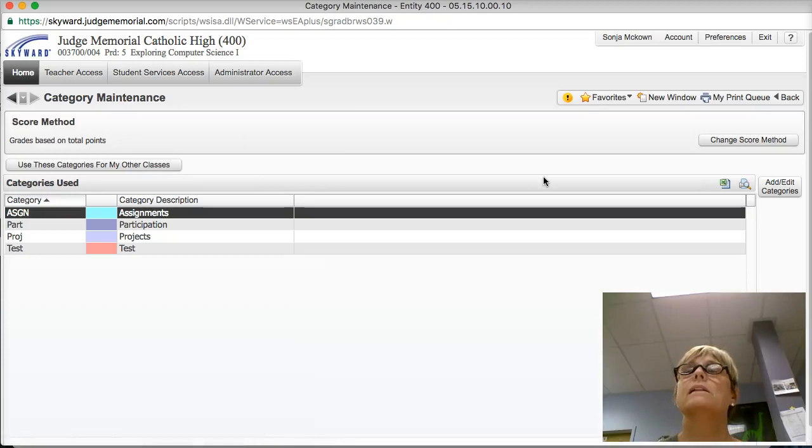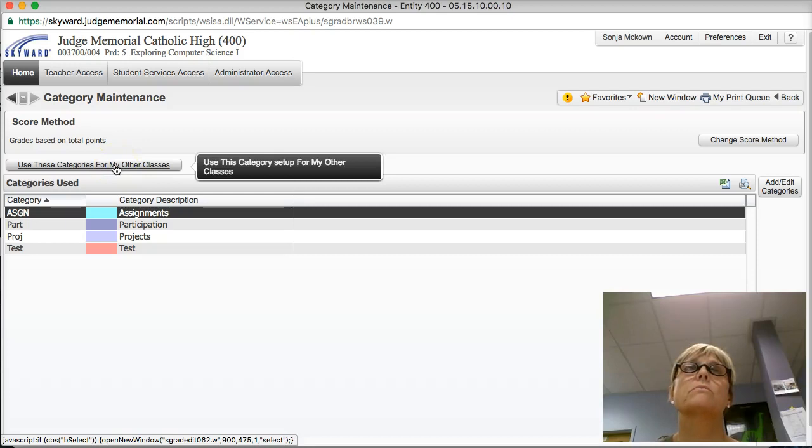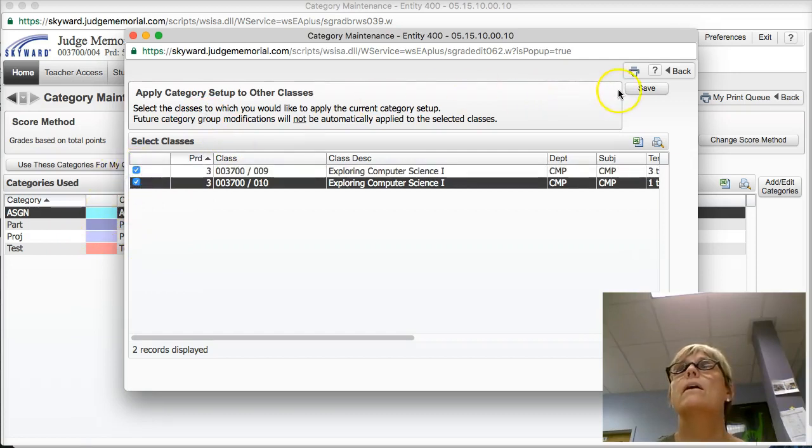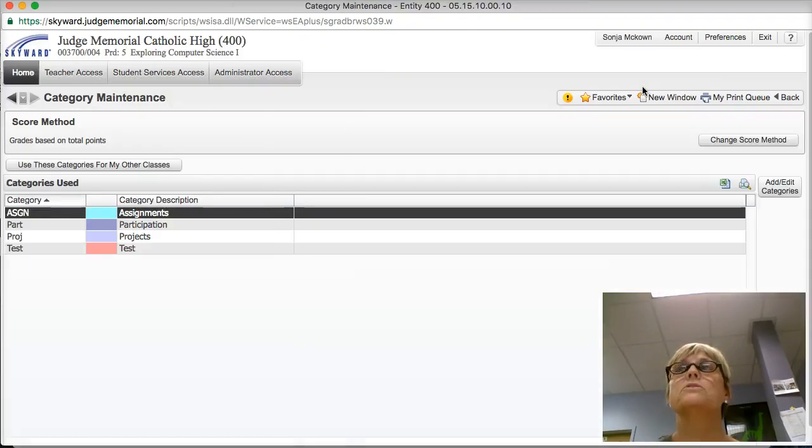Once I've done that for all my classes, and just for the sake of time we're going to pretend that's all of my classes, then I can go to "use these categories for my other classes," and it will show all the classes that I have set up so far. I only did 3 classes, the one I'm in and 2 others right now. I'll go back and do the others when we finish this video. But I select the classes that I want to apply those categories to by clicking, and then I click save.